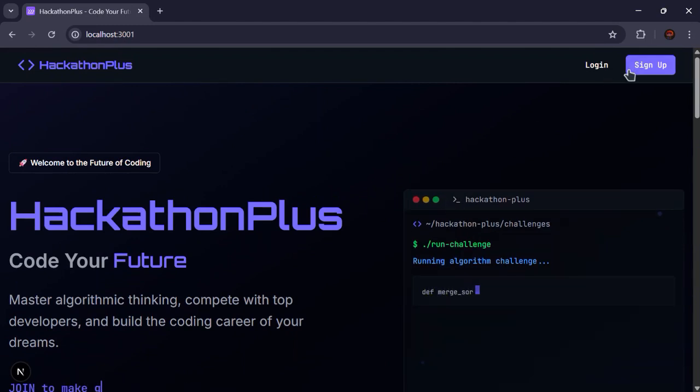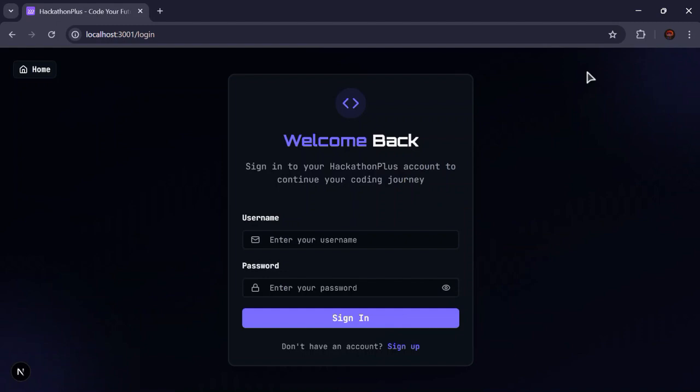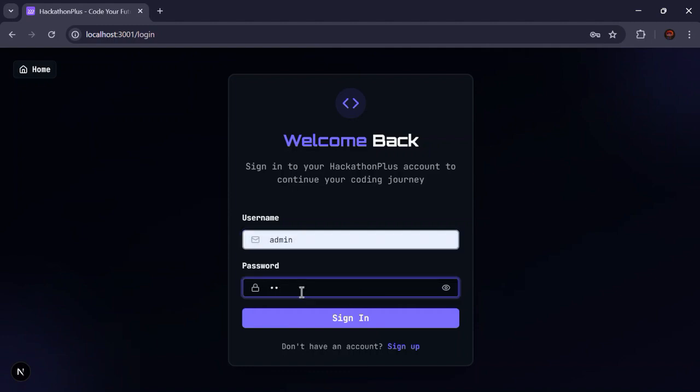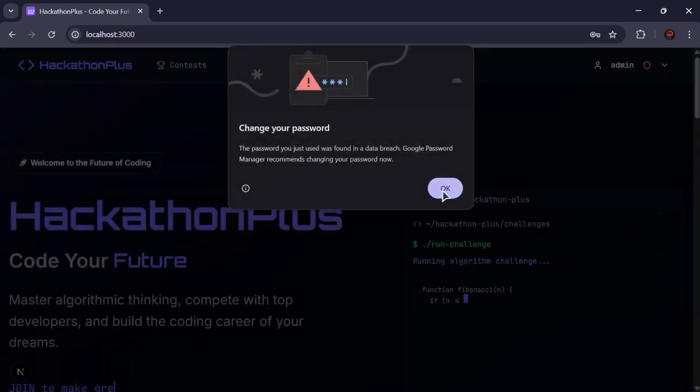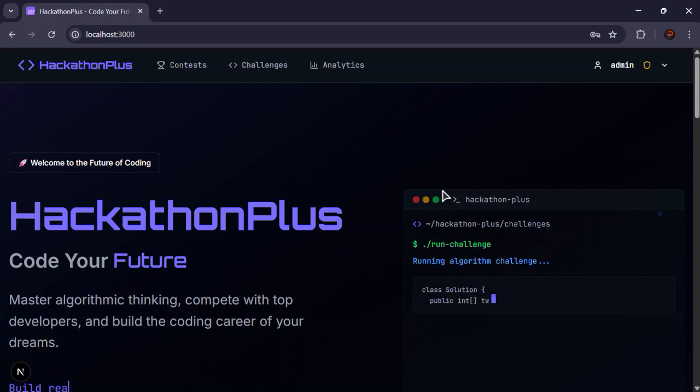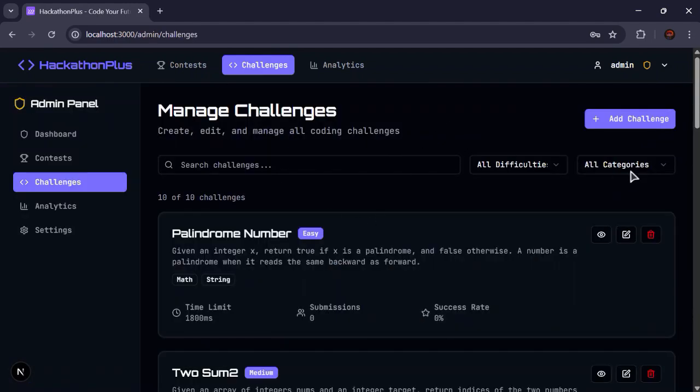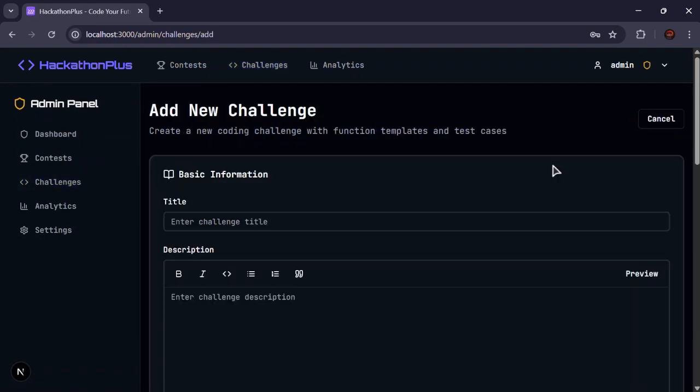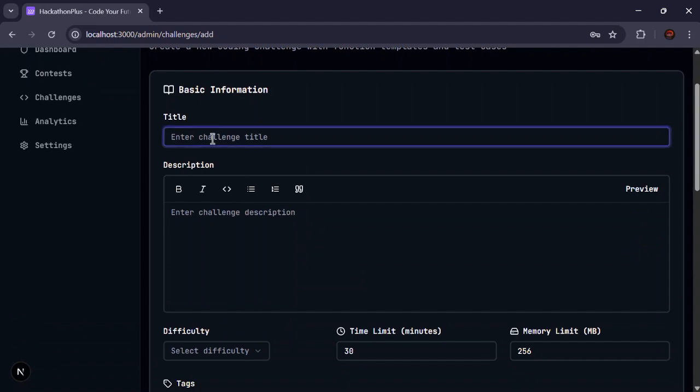To proceed, we have to log in. First, let's use admin credentials. And here you can see the nav bar that admins can navigate. First, let's create a challenge in our challenge pool. We need to add a title, description, and information about the challenge.